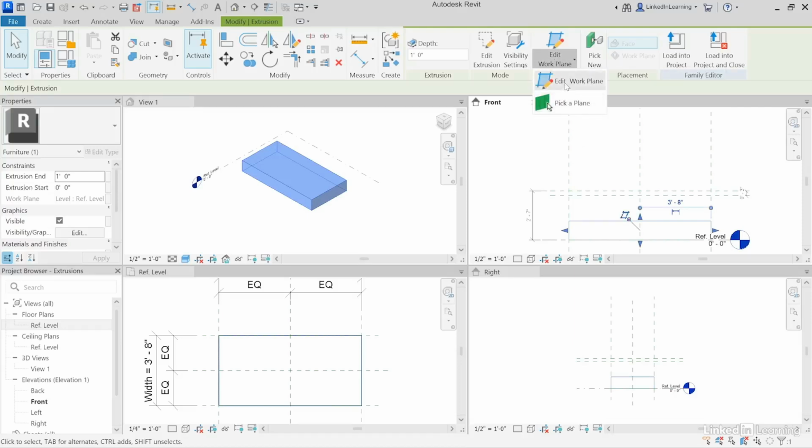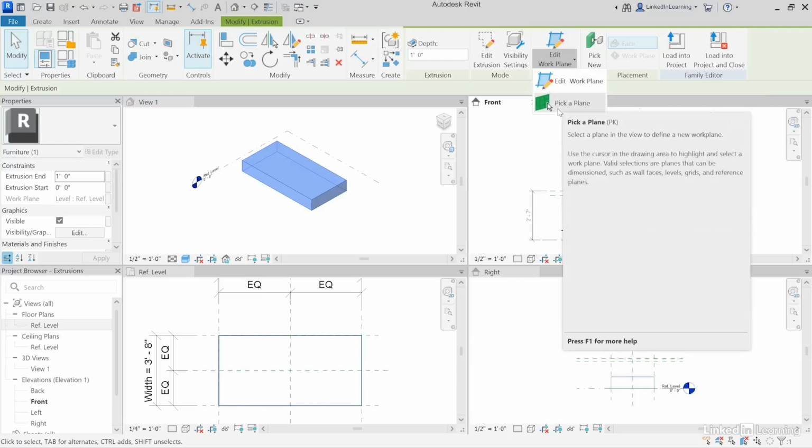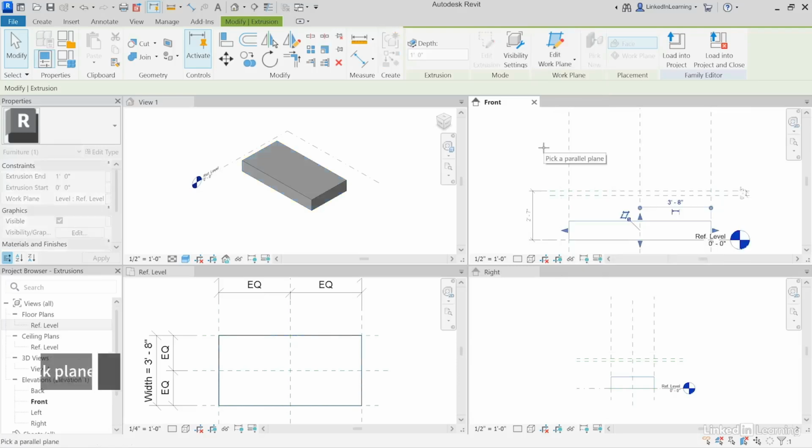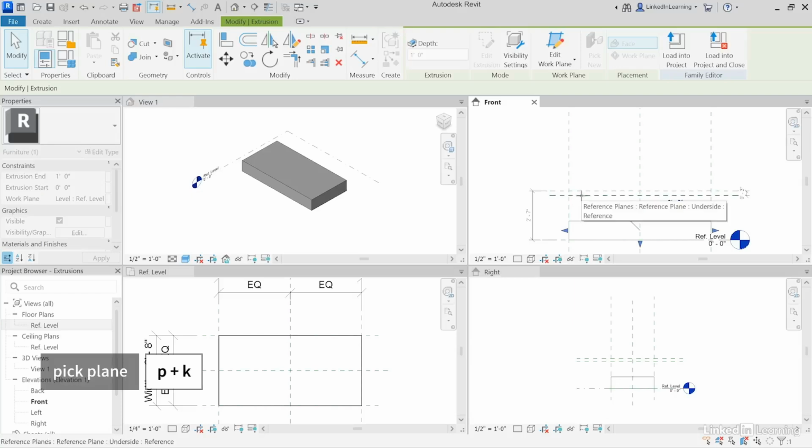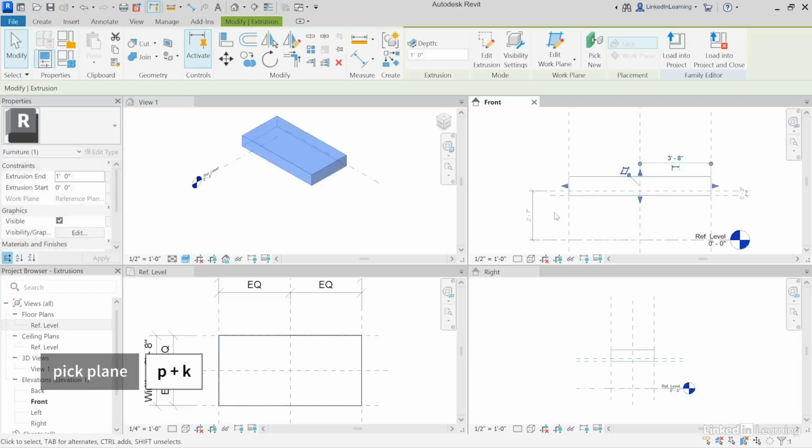Now, if you click this choice, it will take you to a dialog where you can choose by name from the list. That's perfectly fine to do it that way. This is a little bit more convenient. Pick a plane, and there's a keyboard shortcut of PK. So all I need to do is click the underside reference plane and the box will jump up to that location. And once again, if yours jumps up there and points down, then your reference plane is reversed. You'll need to go back and make some adjustments.